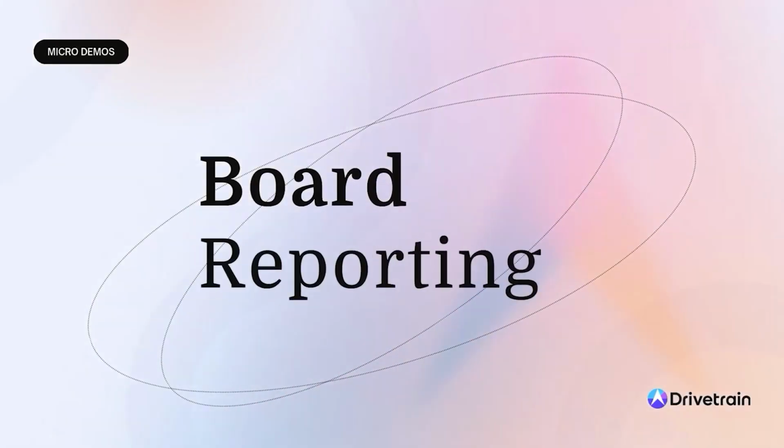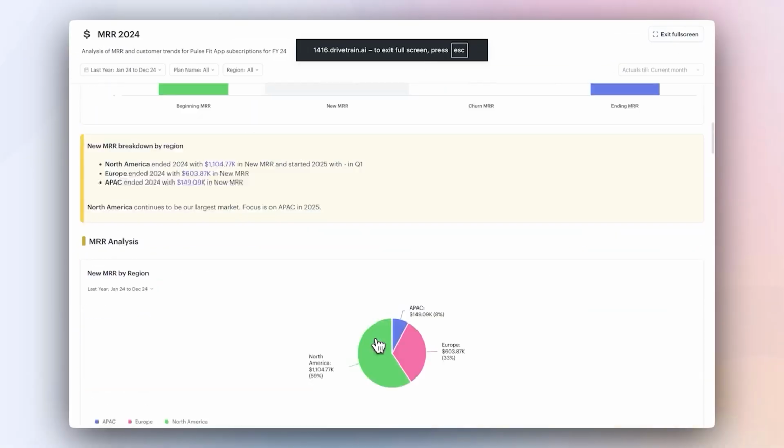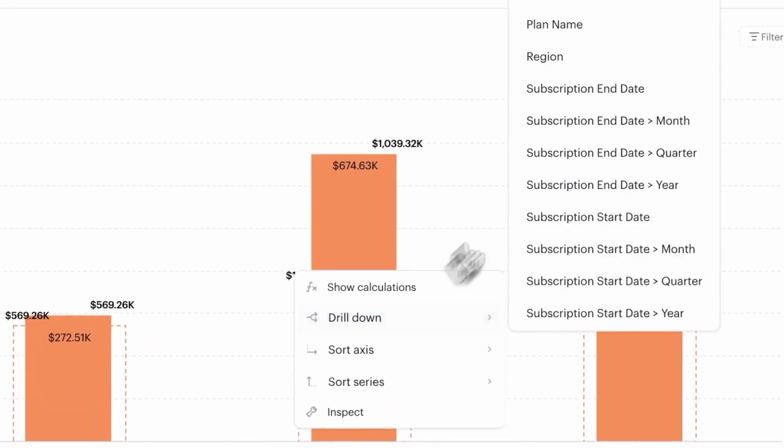Board reporting is one of the most important parts of FP&A. In Drivetrain, your reports are already presentation ready. You can push them full screen, walk your board through performance interactively, and even drill into the underlying data.